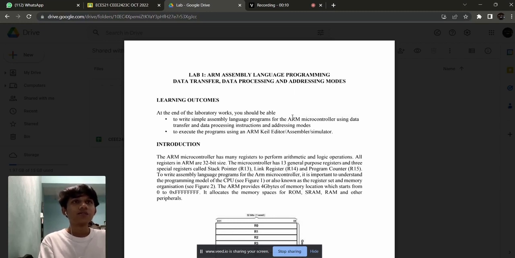2021834542. Today I would like to discuss the report of Lab 1: ARM Assembly Language Programming, Data Transfer, Data Processing and Addressing Modes. The objective today is to write assembly language programs for the ARM microcontroller using data transfer, data processing instructions and addressing modes, and to execute the programs using an ARM Keil editor, assembler or simulator.